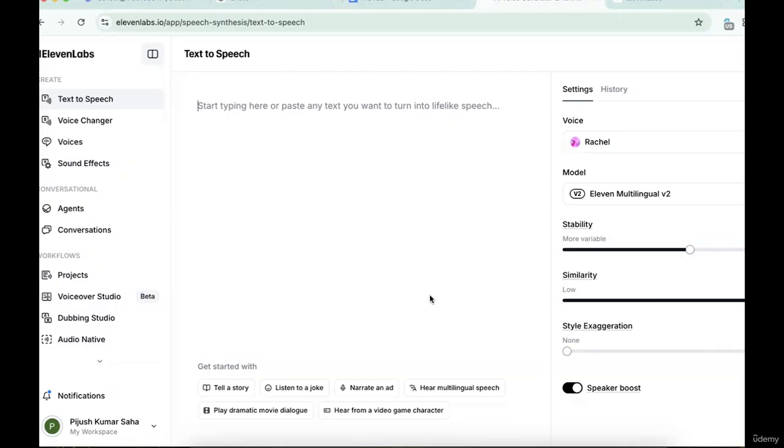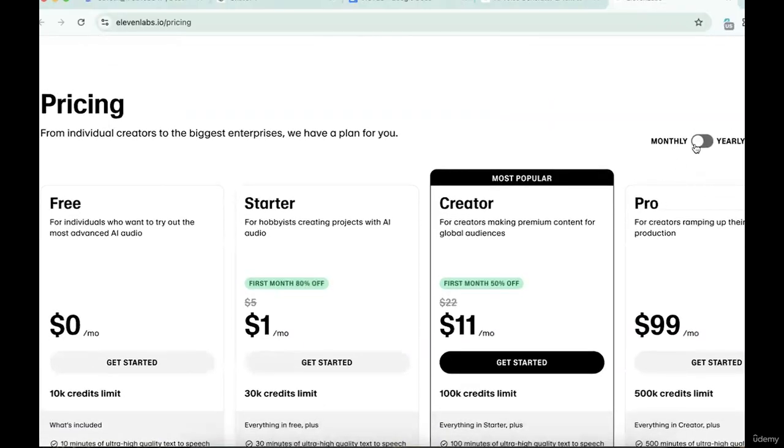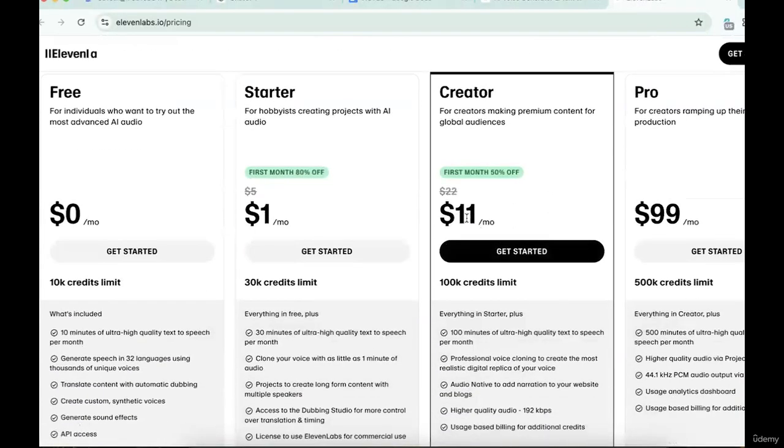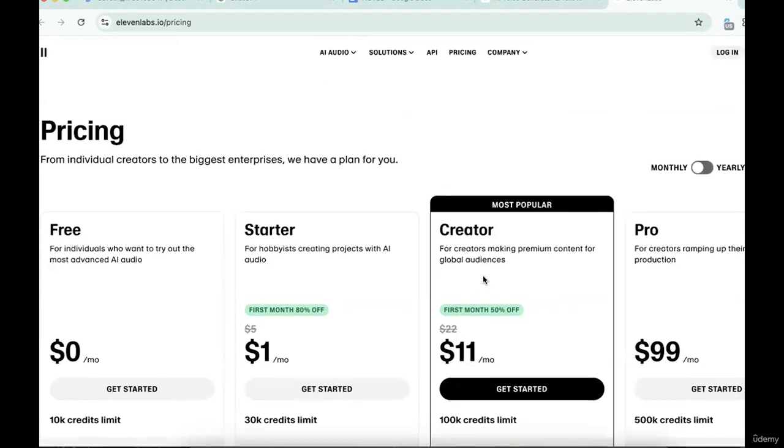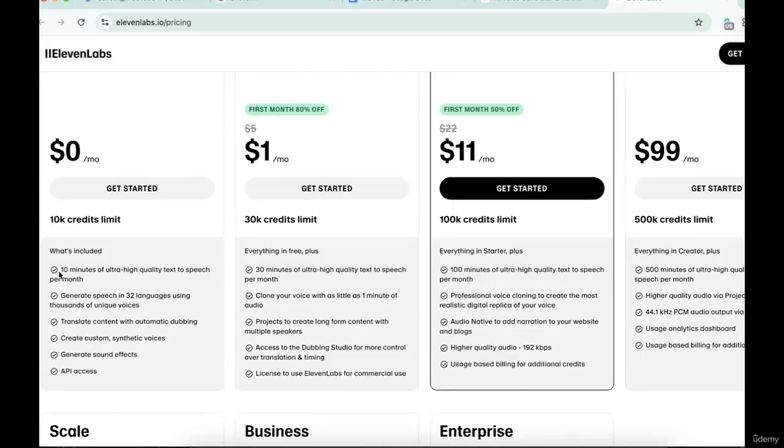So let's get started. Before going into the main account, you can check their pricing plan over here. You see, for the monthly plan, you have to spend around $11 for 1000 credits. So just try it for free. In the free version, you can make a 10 minute video.